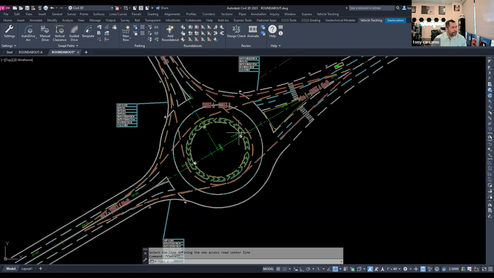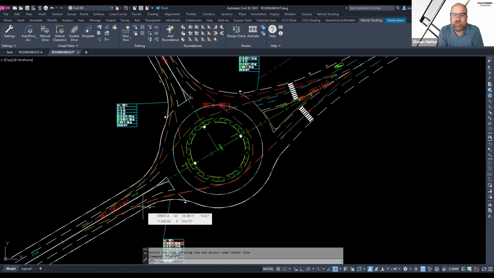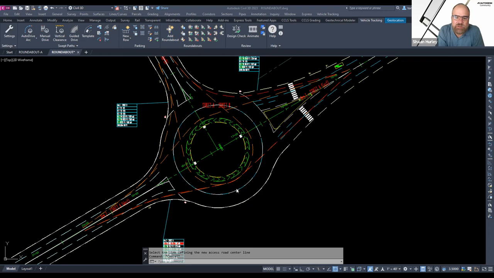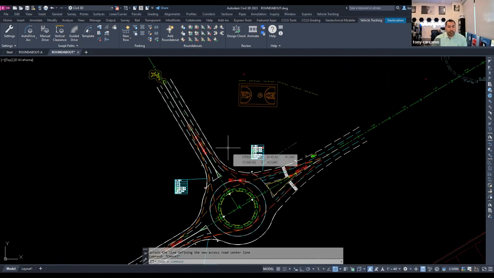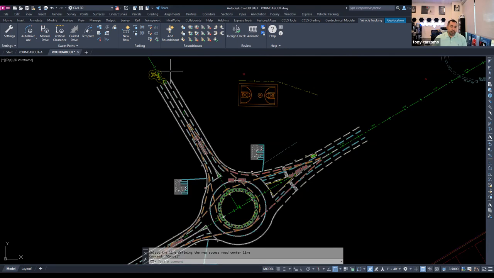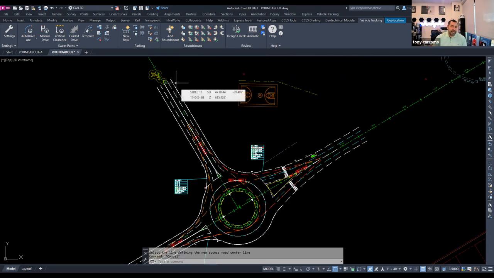So, hey, Tony. We've got Sid with a couple of questions for you, if you've got a moment. First one is, do the alignments for the secondary roads need to be perpendicular to the main alignment? No, they don't. The only thing you have to watch for is the radius, because if you have a curve coming in, it may change the alignment of that secondary road, since there is a minimum radius.